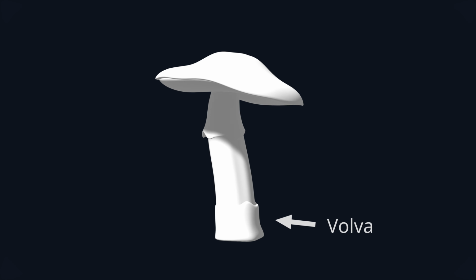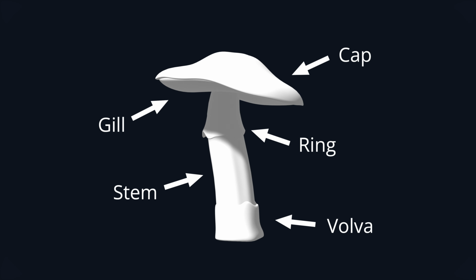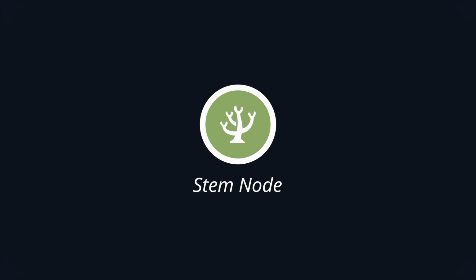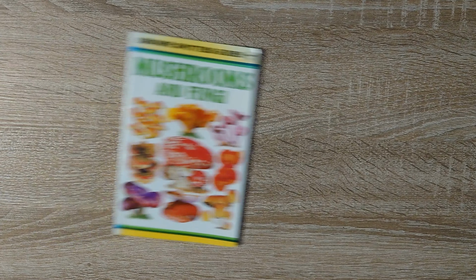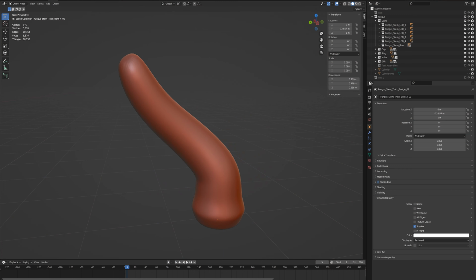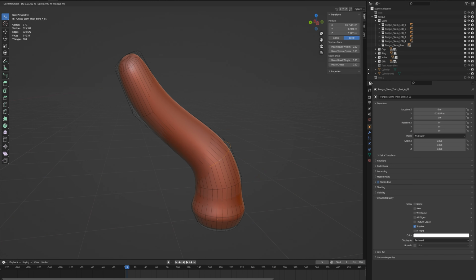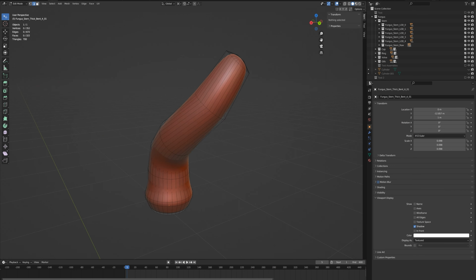As foliage goes, these are relatively simple, consisting of 5 primary components. To represent these in the node tree, I repurposed the stem node I made in the last video, and I also added 3 additional nodes for the other mushroom components. After digging up an old copy of the Usborne Spotter's Guide to Mushroom and Fungi, I got to work making some of the primitive shapes for each fungus node that will be fed into the distorted kitbashing system.